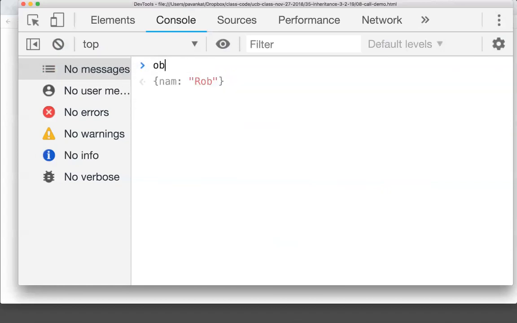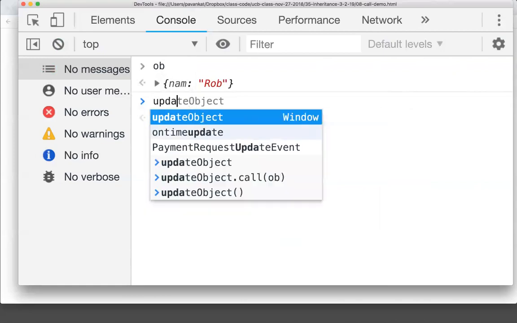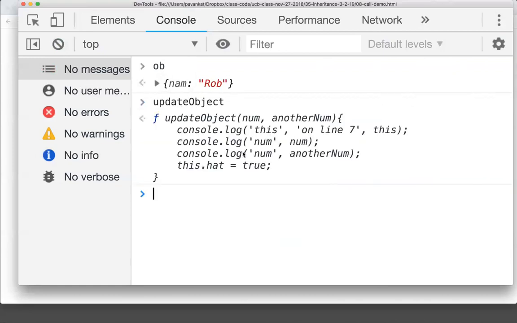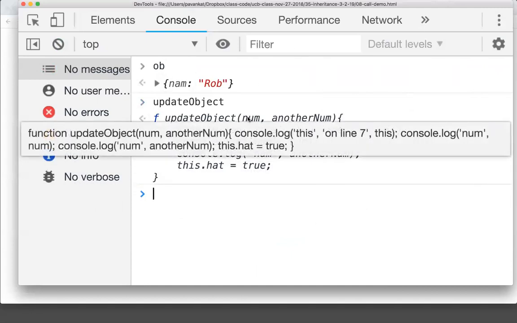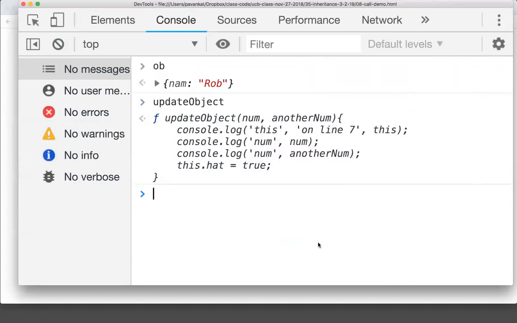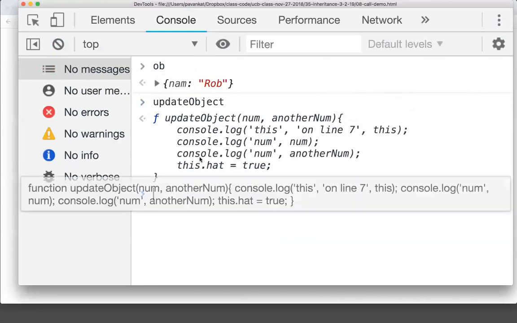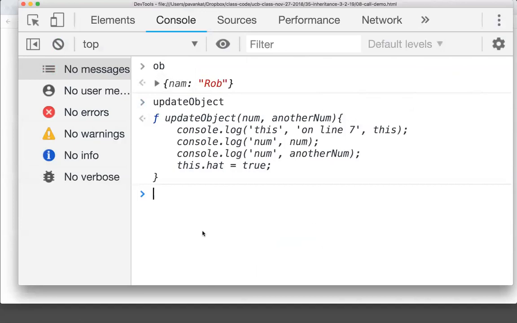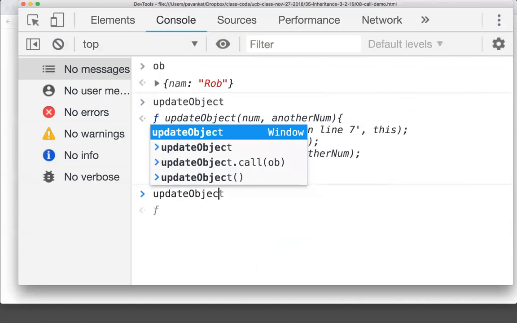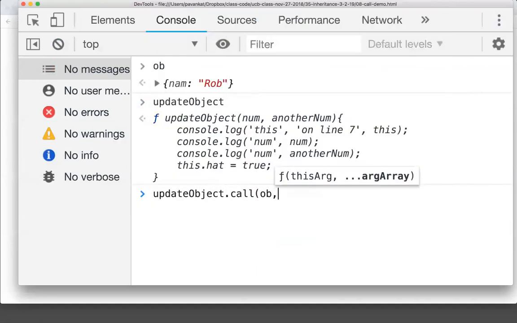So if I do ob, it's Rob, like that. If I do update object, it's a reference to the function, does the same thing, except it just prints out the arguments. We take num, we take another num, and then we print them out right here and here. We're doing the same thing instead of setting this.hat to true. So if I now do update object dot call ob comma, let's say 8, 9. When I run this, what's going to happen?